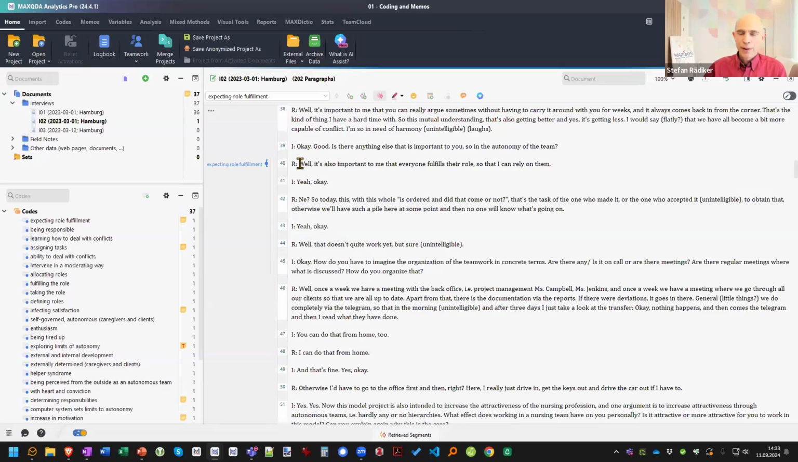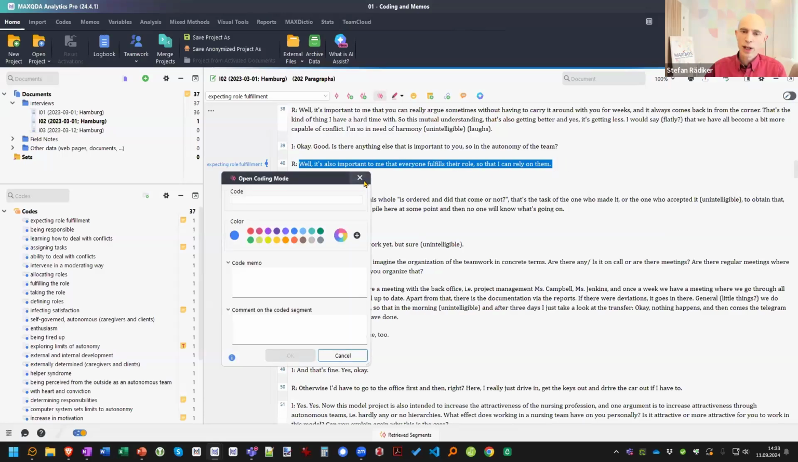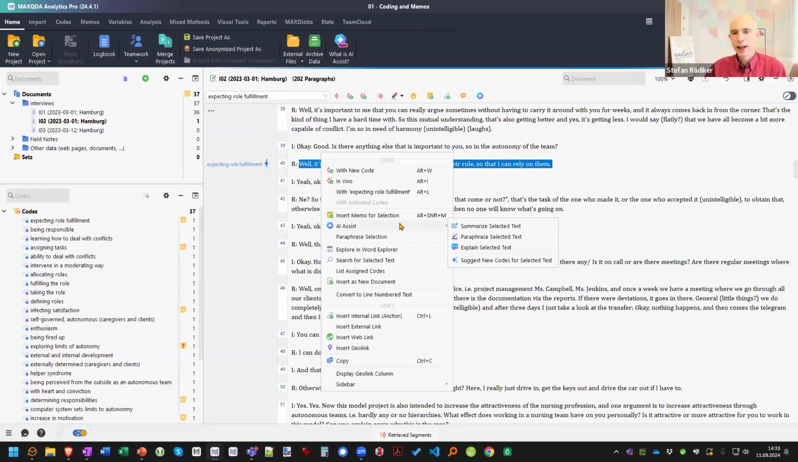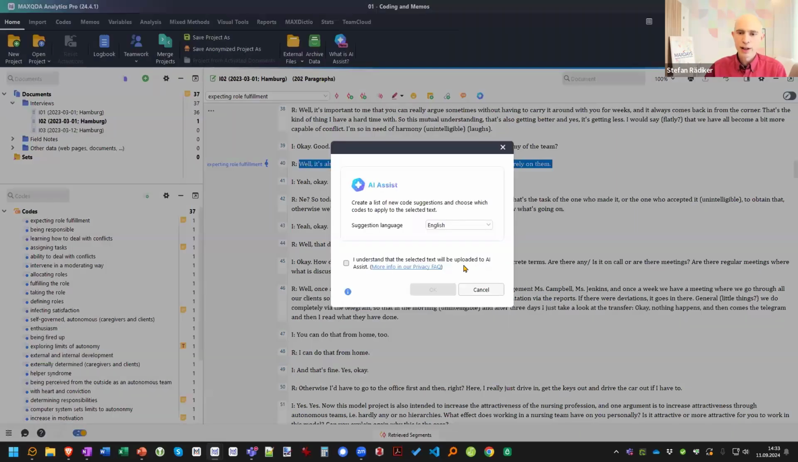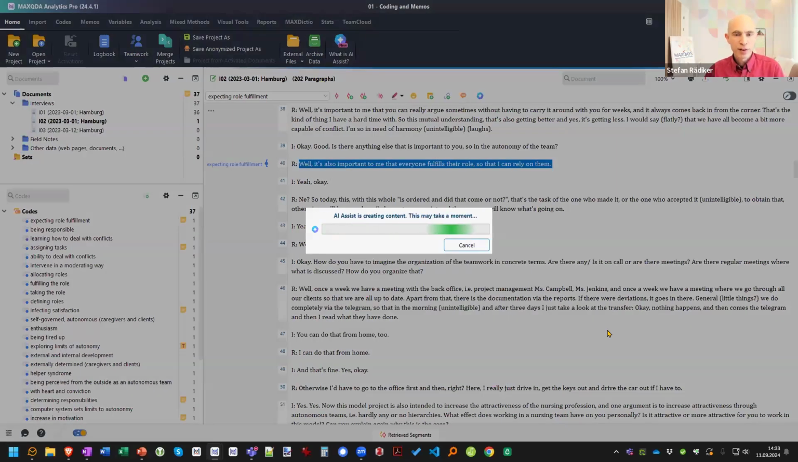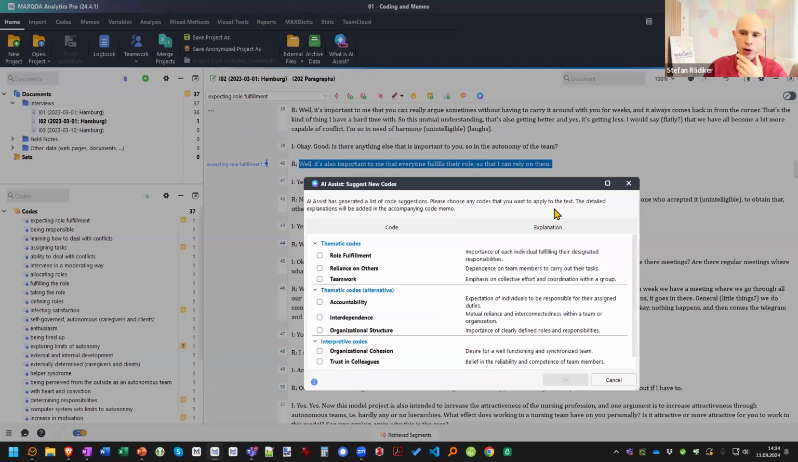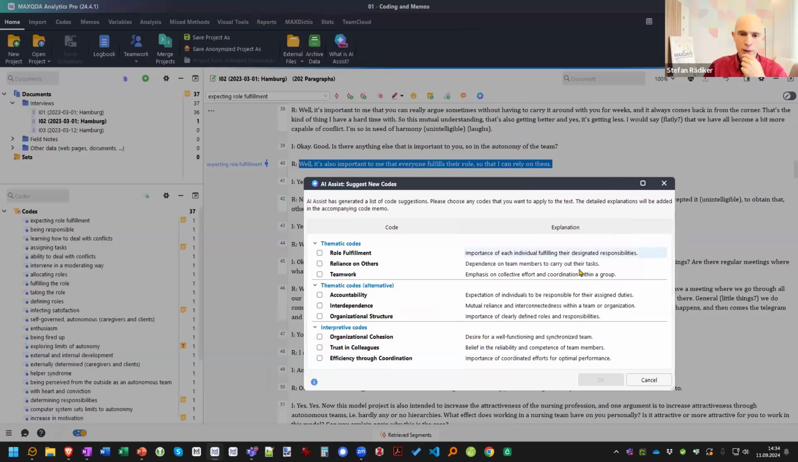I want to point out that MAXQDA now also offers many AI assist features. When I highlight it here like this, I will turn off the open coding mode, and I right-click on this piece of text, and there is this option AI assist, and I can now ask AI assist to suggest new codes for it. And let's see what happens, because it's very interesting that we can use AI assist here in this open coding mode, because we get so many ideas how we could code this text. So let's have a look at the results.